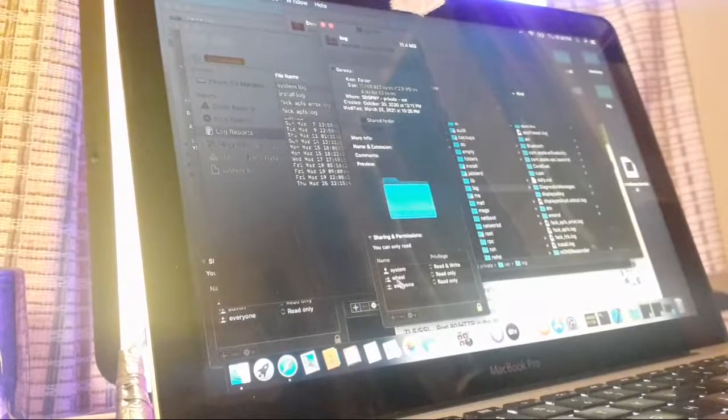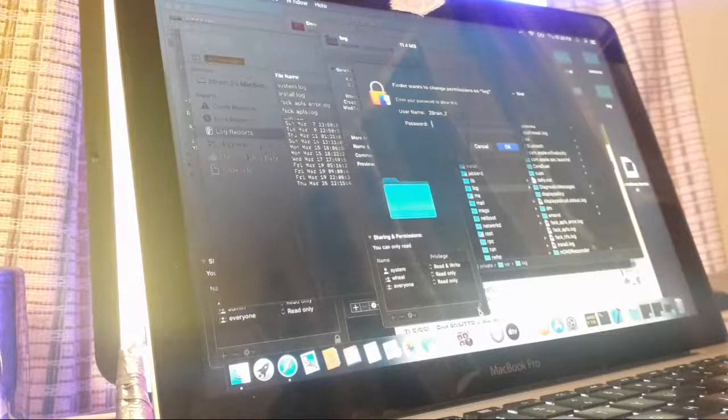They're stopping it. It can't be completed because you don't have permission to access some of these items. How can I not have permission to access some of the items? All right, so let's do this. Get info. Okay, system, blah, blah, blah. Okay, so let me put in my password.